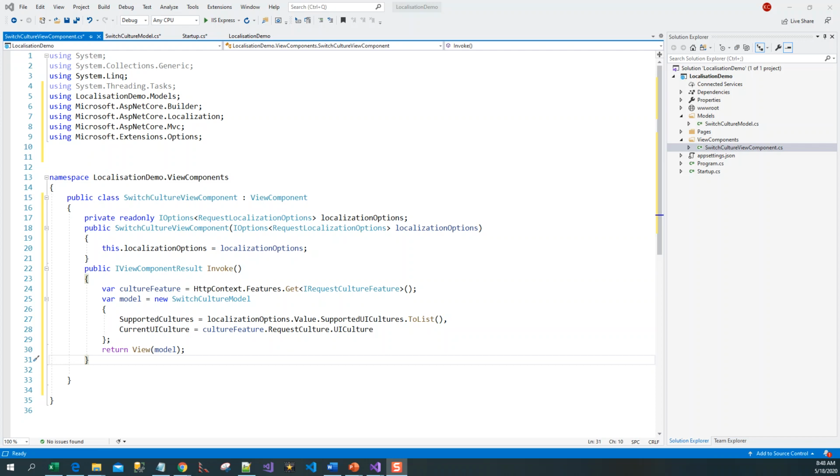So now I'll have to add a folder structure within views shared components. Once you are giving it a name like switch culture view component, you have to make a folder named switch culture, and that has to come on the project root under views shared and then components. So 3 folders I have to create. So I'll come back again.